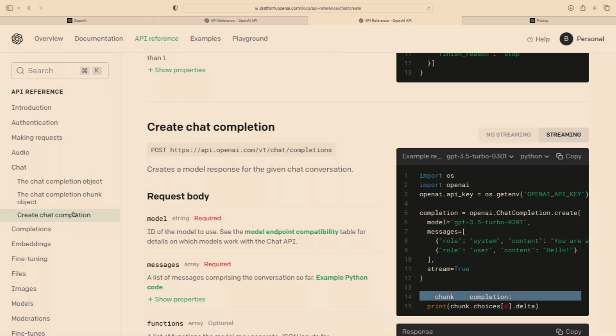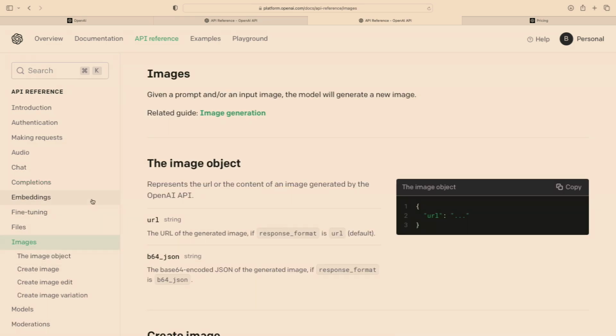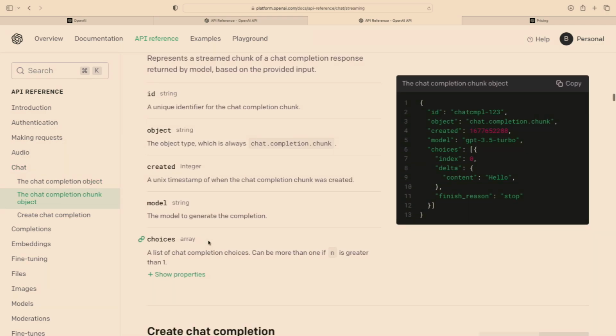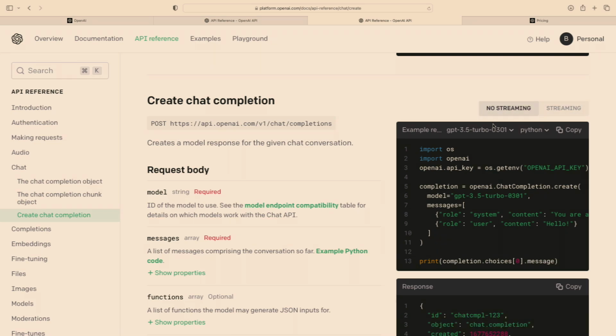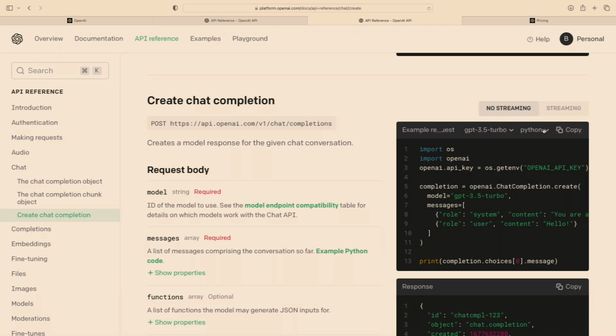But anyways, here we've got all kinds of things: completions and embeddings, and images. When we do classes on images, all of this information is here. So what you're going to want to do is go under API reference, chat, and then scroll down until you get to the chat completion, and this will give you the code if you need examples. Click on no streaming, and generally just do 3.5 turbo. Then you can copy Python, Node, or curl if you want to use it.